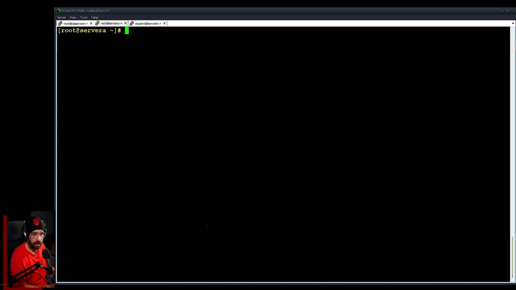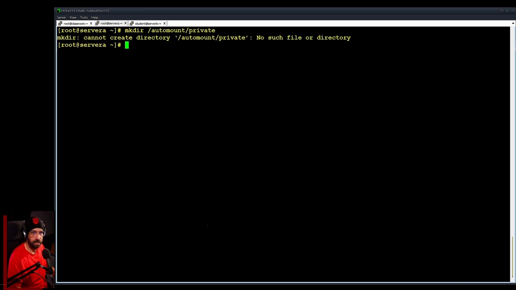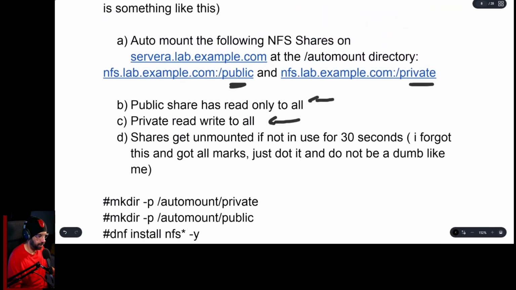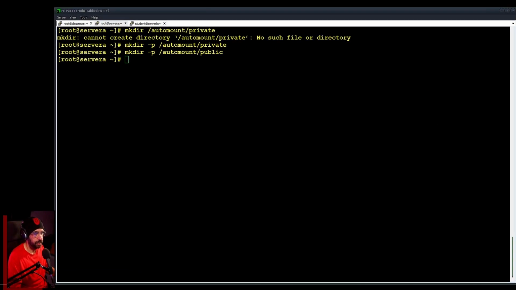Now this is how I do it. I create a directory called /automount/private. I mean, I don't want to do this directory. It's in the instructions, so just follow the instructions. Public. Okay, and this is the first part. If you remember correctly, in the question they explicitly said that it needs to be mounted on the automount directory. So it's going to be automount private and automount public, and it should be okay. They tell you everything in the instructions.